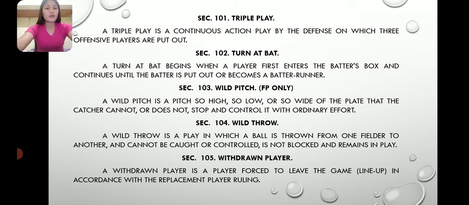Section 103, wild pitch. A wild pitch is a pitch so high, so low, or so wide of the plate that the catcher cannot or does not stop and control it with ordinary effort. Section 104, wild throw. A wild throw is a play in which a ball is thrown from one fielder to another and it cannot be caught or controlled, is not blocked, and remains in play.